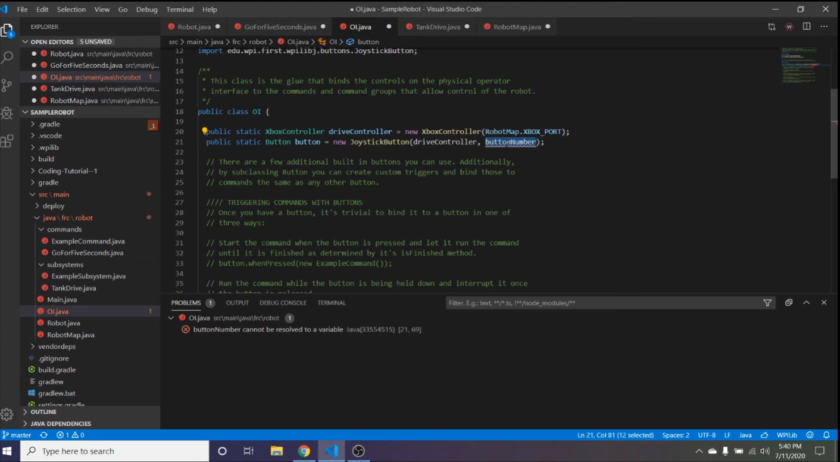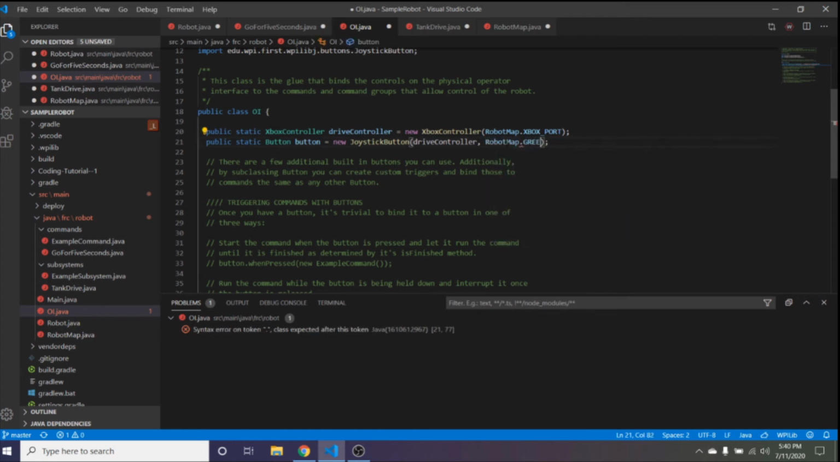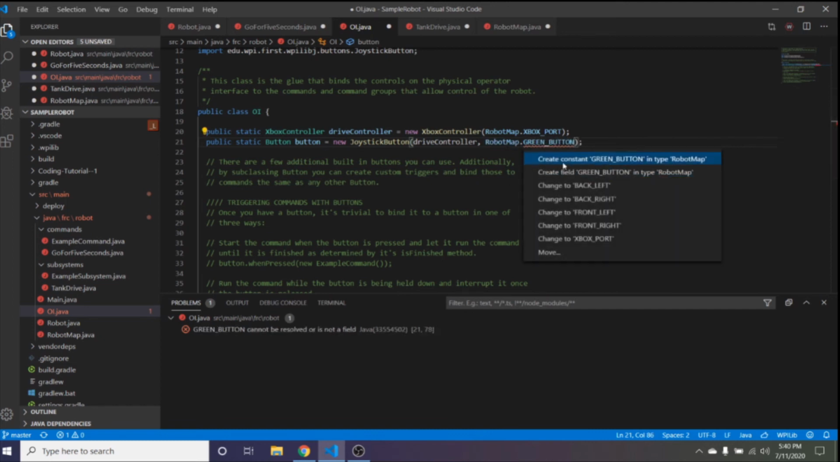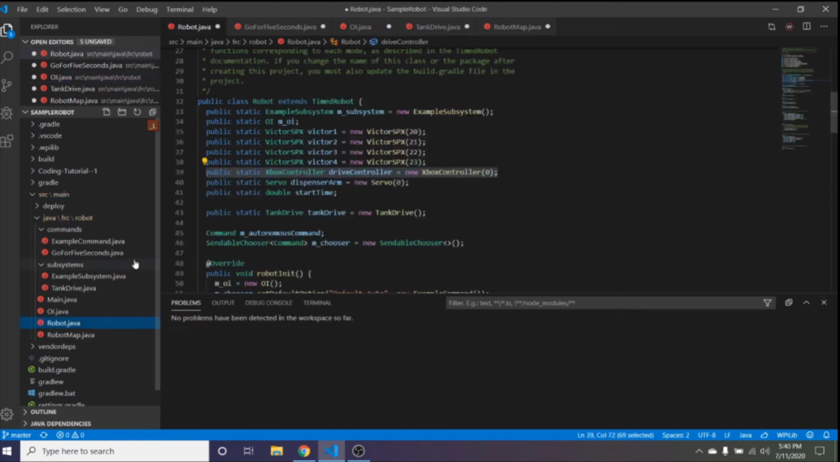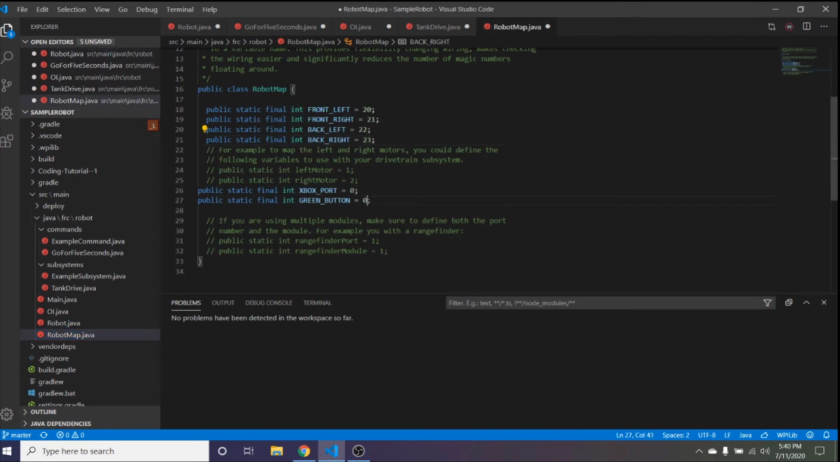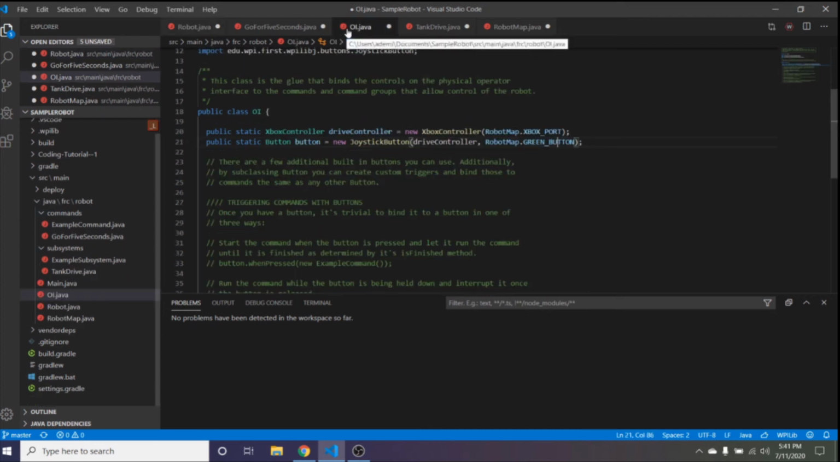So we're going to be using the green button on the controller, and let's just go here and say robot map dot green button. For our team, with our controller, its green button is 1, and it is for the controllers that FRC gives. So we're gonna go here, public static final integer green button equals 1, and once we have that, we're basically set. So we have created the button now, and all we have to do is call upon it.